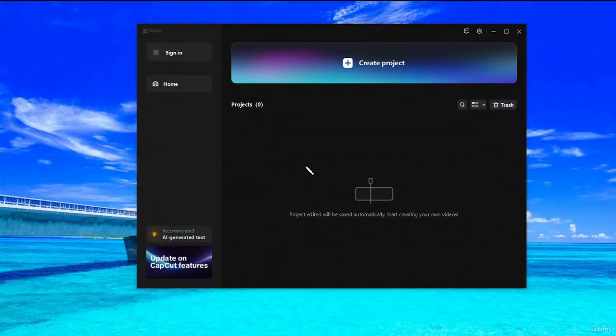Hello, everyone, and welcome to this ultimate guide of creating a video in CapCut. Whether you're a beginner or looking for ways to refine your skills, you're in the right place. Now, we'll walk you through the essential features of CapCut. So let's dive in.